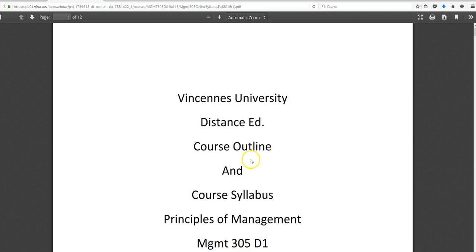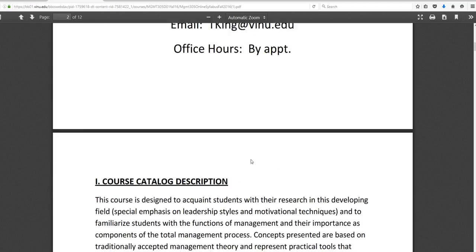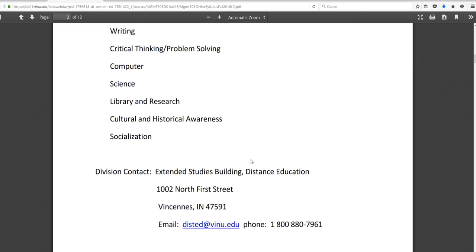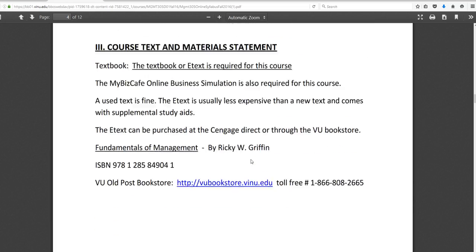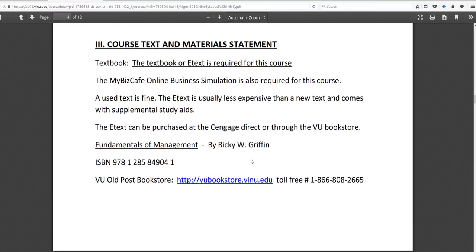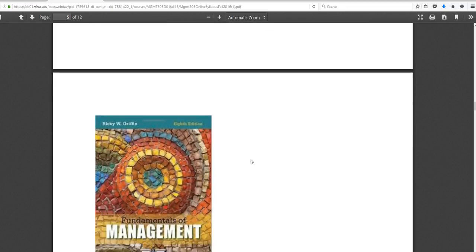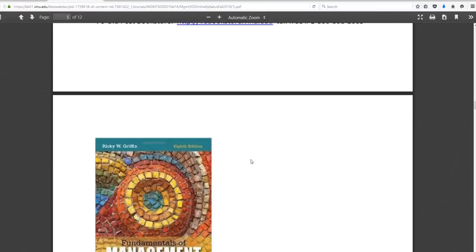The syllabus is important. It's kind of the contract between us. It says what you're going to get in the course and what is expected of you. So let's go down to our textbook. There was a picture of the textbook on the header there as we signed in, but there's another one.